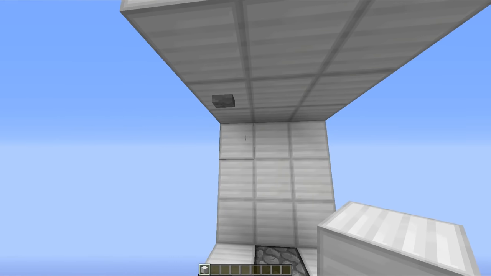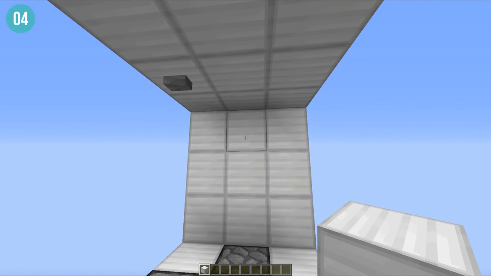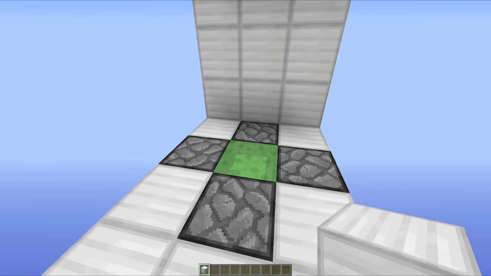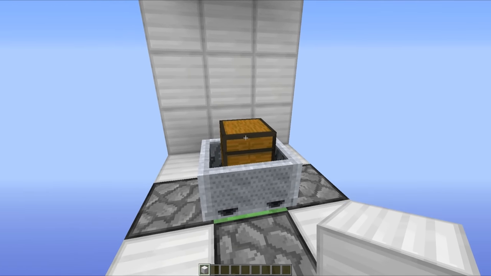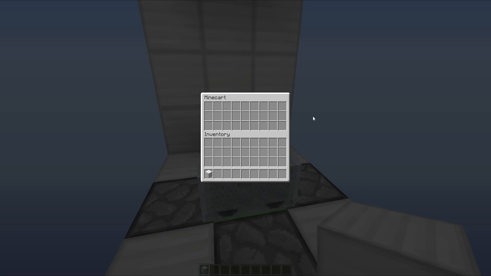For design number 4, we're going to take a look at what I believe to be one of the coolest hidden chest systems you can currently build in Minecraft. Of course, it involves slime blocks. When we hit this button here, you can see that our minecart chest drops down from the ceiling, giving us access to all of our secret items once again.